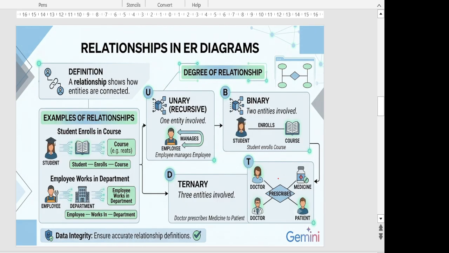Next, relationships in ER diagrams. What is a relationship? A relationship shows how entities are connected. We have already seen what an entity is; how entities are connected is explained by the relationship. Examples of relationships: student enrolls in course, and employee works in department.